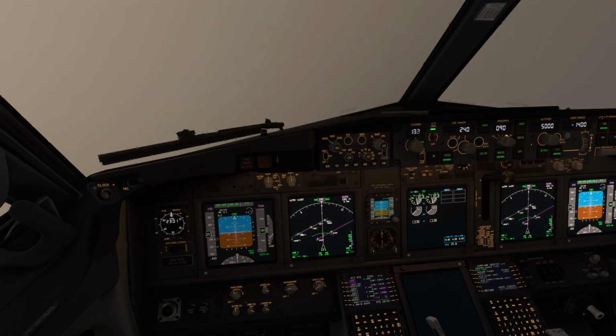Pacific 1323, you're following the 767, 12 o'clock and 6 miles. Following the 767, Pacific 1323.